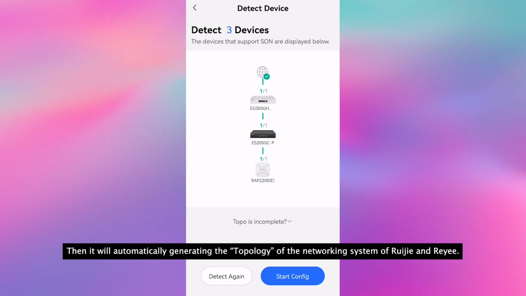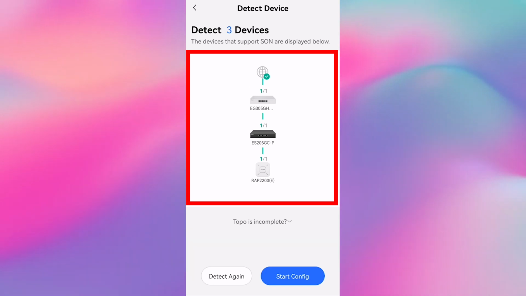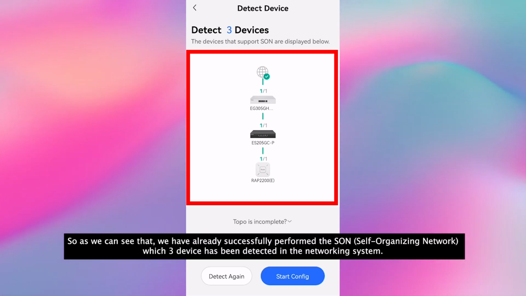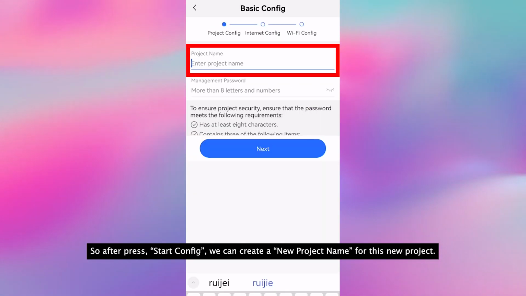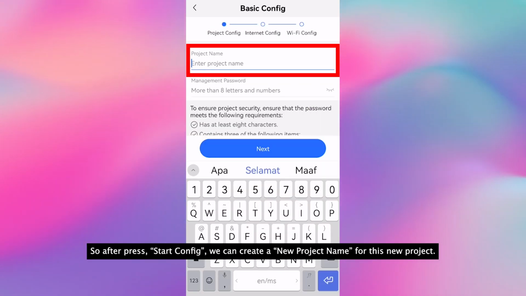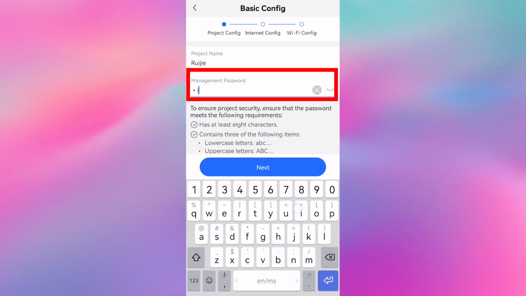Then it will automatically generate the topology of the networking system of Ruijie and Reyee. As we can see, we have already successfully performed the SON, and 3 devices have been detected in the networking system. After pressing start config, we can create a new project name for this new project, and we can also input the management password.